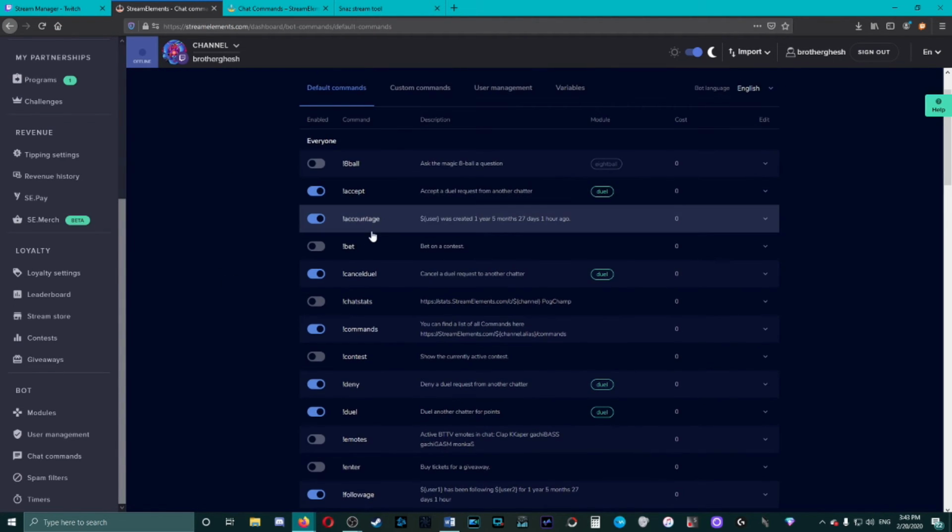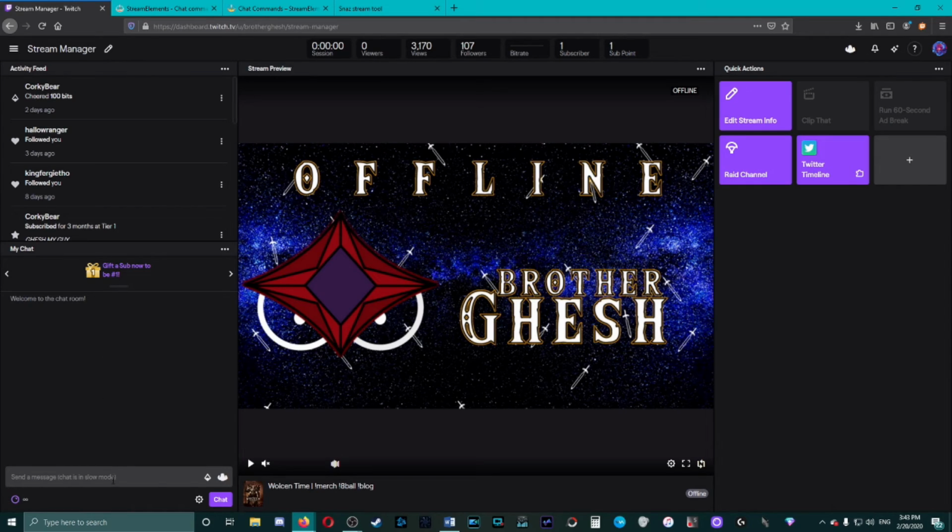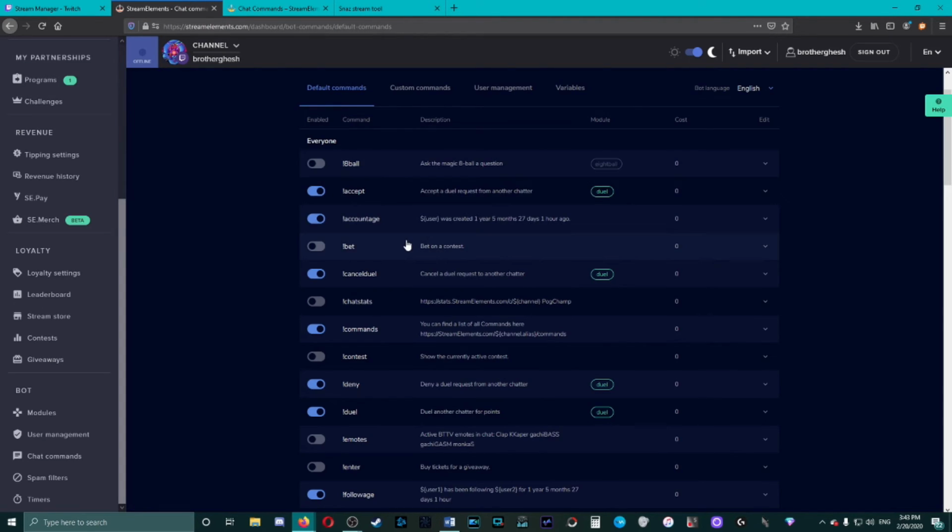And if you want, you can even test out some commands. Let's just go in here, add account age, and it should post it right there. So that's pretty much the quick and easy way to set up commands.